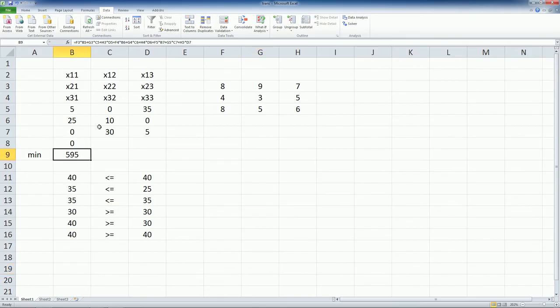The objective function is shown as Cij, Xij, which is put here. For example, F3 into B5. So, F3 is the first value 8, B5 is the quantity that is transported. Like this, I have multiplied the 9 terms, added them and written the objective function, which is like this.